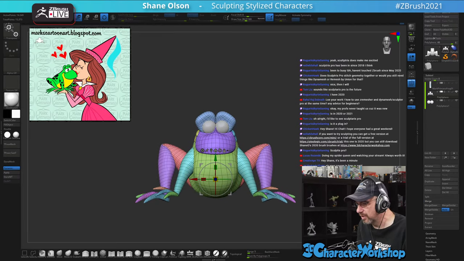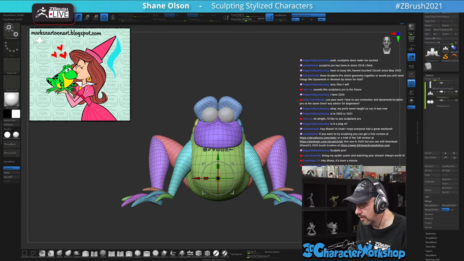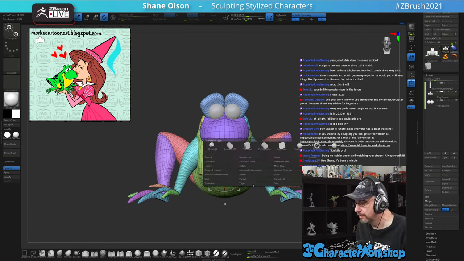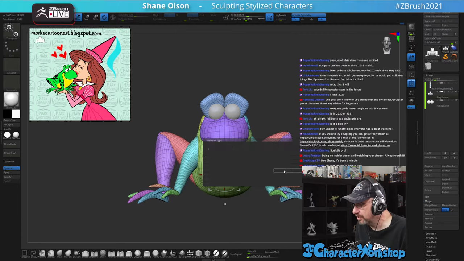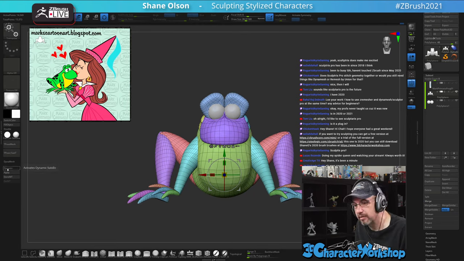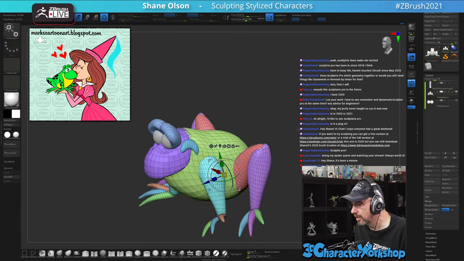You want to have your gizmo centered before doing this. And then you click on this gear and you click remesh by union. And I did that a little too soon. I'm going to undo that and turn off dynamic and take a look at all these.